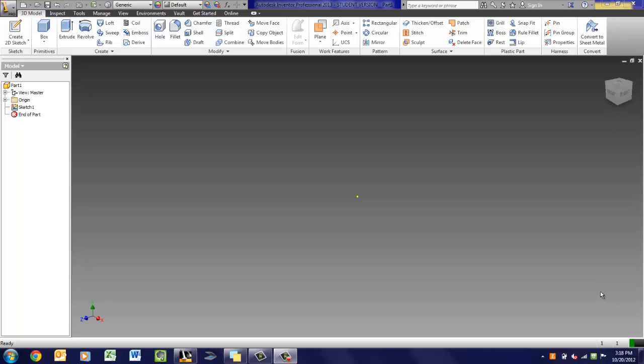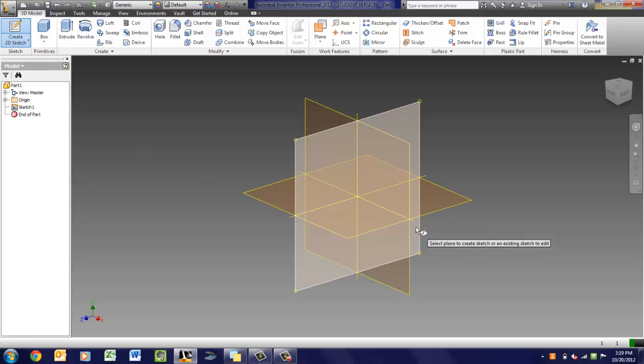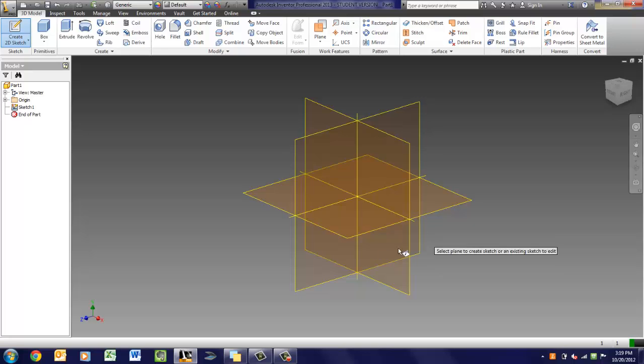This tutorial is about creating a sketch in Inventor. So the first thing you do is click on Create 2D Sketch on the left hand side of our ribbon, which is this top area that has all the commands. Click on Create 2D Sketch and you get the three different planes: XY, YZ, and ZX.